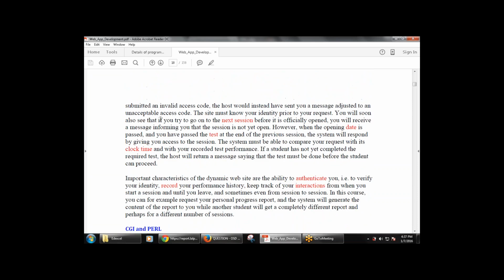Now, these are the various topics that we have discussed: whenever we are using the site, it must know your identity prior to your request. So if you are requesting something, you first prove your identity before sending the request to the server. So when the opening date has passed and you have passed the test at the end of the previous session, the system will respond by giving you access to the session. The system must be able to compare your request with its clock time and with your recorded test performances.